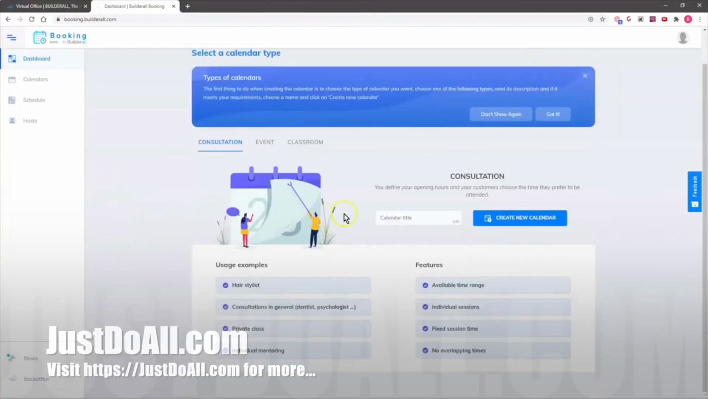So we have three options for the style of calendar that we're going to use. We have consultation, event, and classroom. Some examples of a consultation calendar you would want to use are for maybe a hairstylist, a consultation like a dentist, psychologist, private class, or individual mentoring. This is what we're going to use for our private coaching sessions.